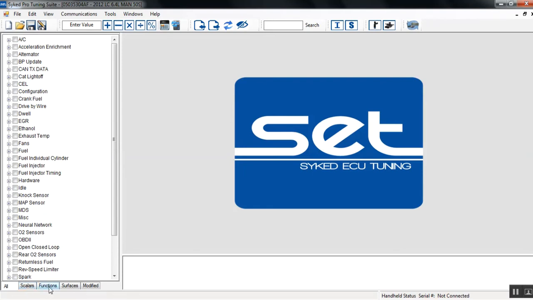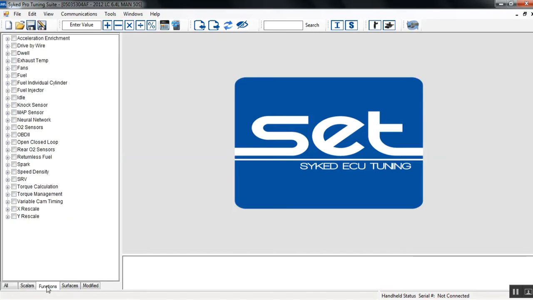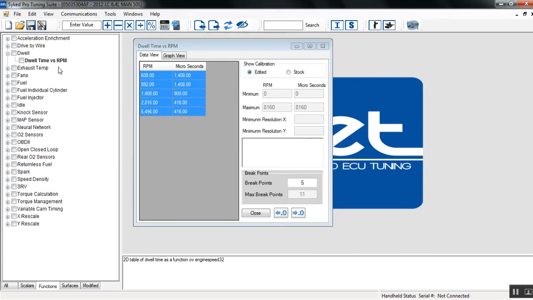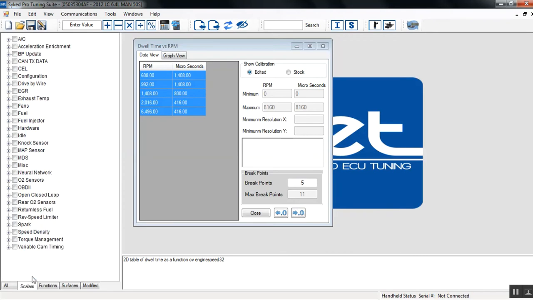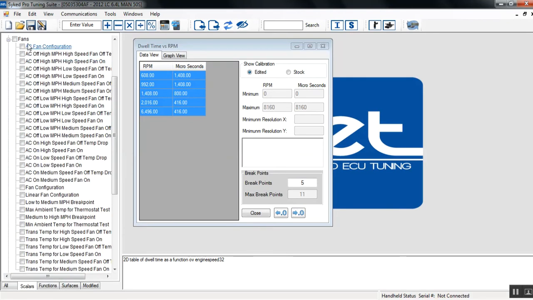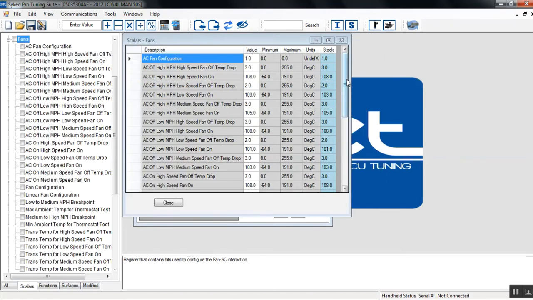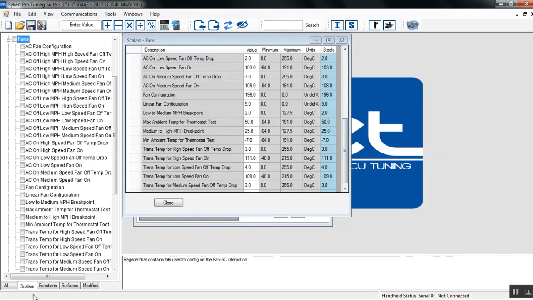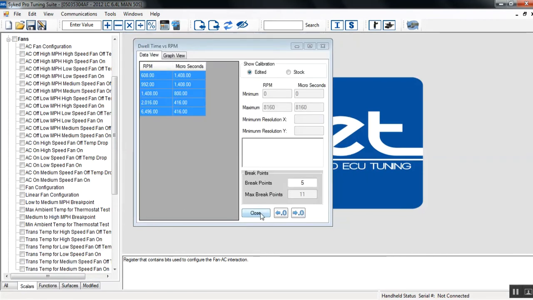And then you have your functions. Your functions are 2D. So those are things like this. You've got two columns, RPM and microseconds. This is a dwell time versus RPM as an example. So the functions are all broken out in their own tree view. Same thing as the scalers. If you want to get in and make changes to the scalers, you can see they're just individual values. You can break those out so all the scalers are in a tree view by themselves.